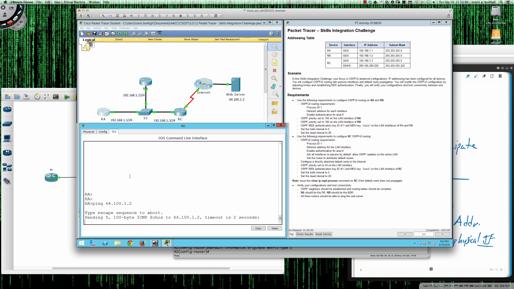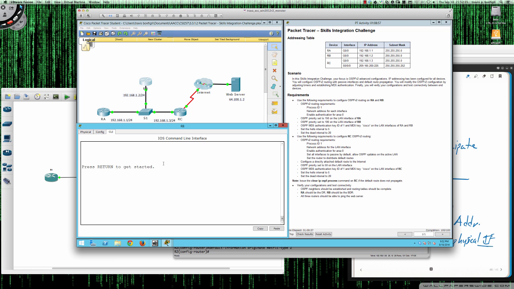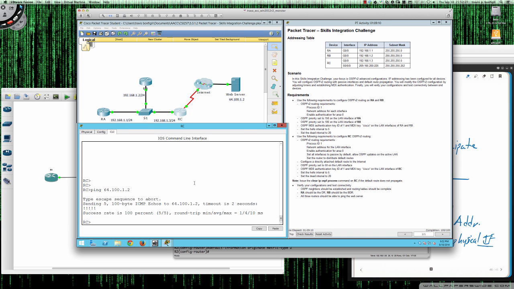We're able to ping 64.100.1.2 from user exec mode, and so we'll go to router B, and we'll say the same thing, ping 64.100.1.2. And we've got success there, and then we'll hit router C, and router C should definitely be able to ping 64.100.1.2. All right, and so we're also 100 out of 100.